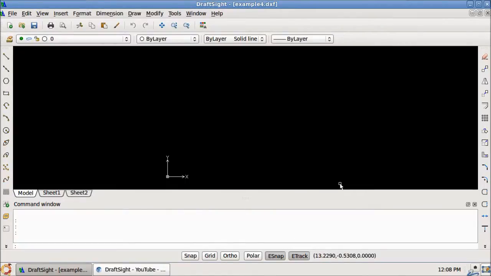Now let's take a look at some of the important toolbars. On the left is the Draw toolbar. In this toolbar we can select buttons, which will help us create entities such as lines, rectangles, circles, and ellipses. On the right hand side, we find the Modify toolbar. This toolbar has buttons which will help us to delete entities, create offsets, scale entities, create fillets, as well as trim entities. At the bottom of the window is the status bar.